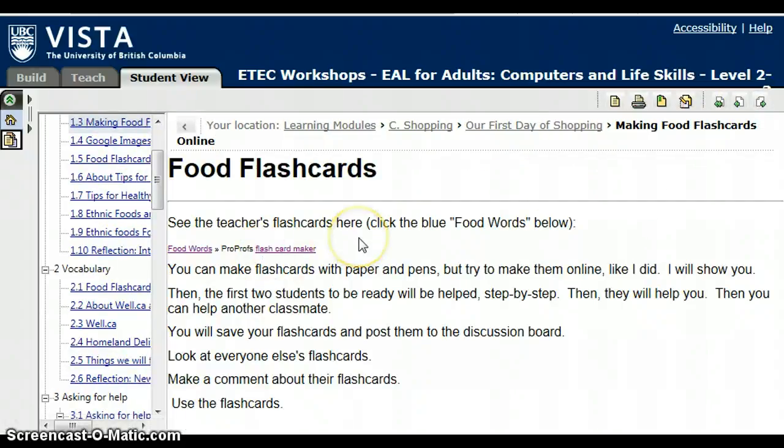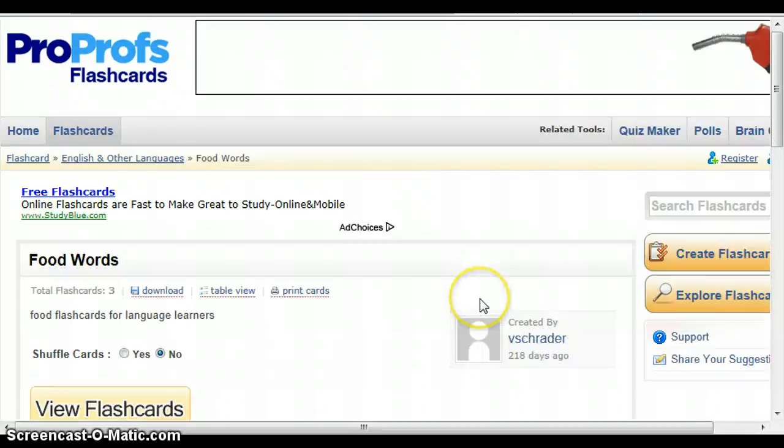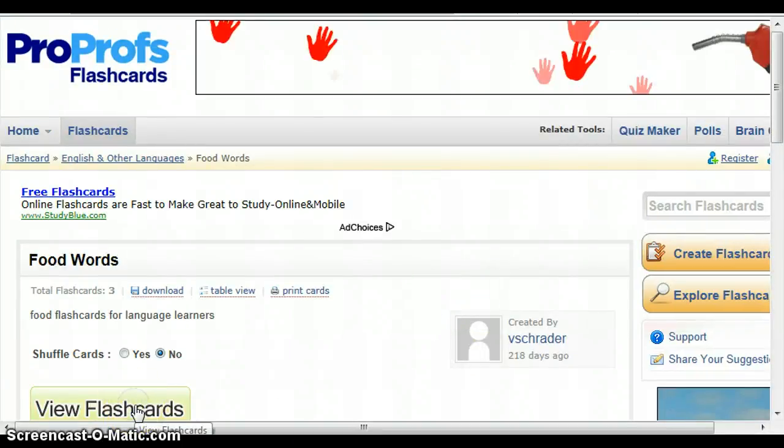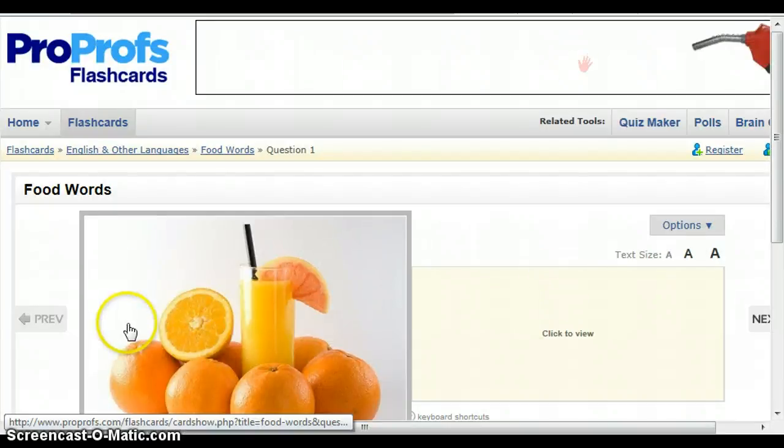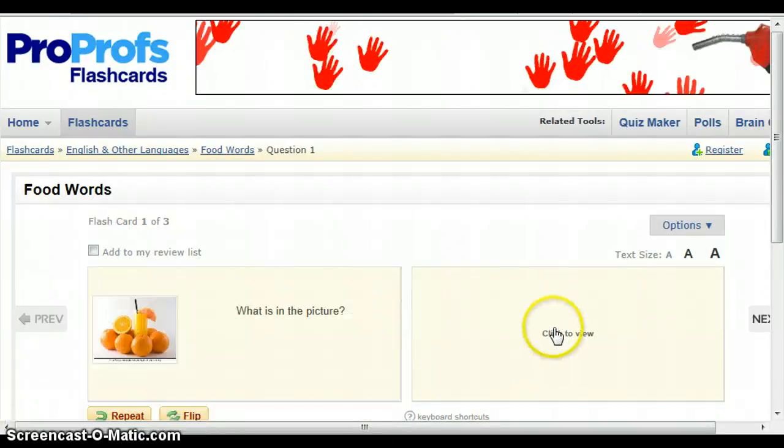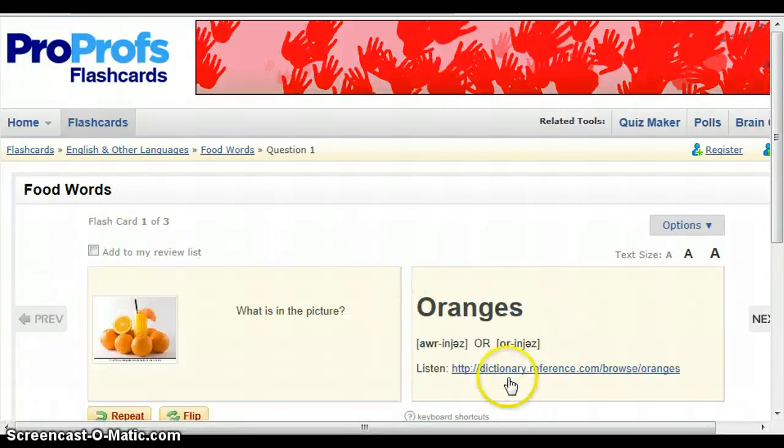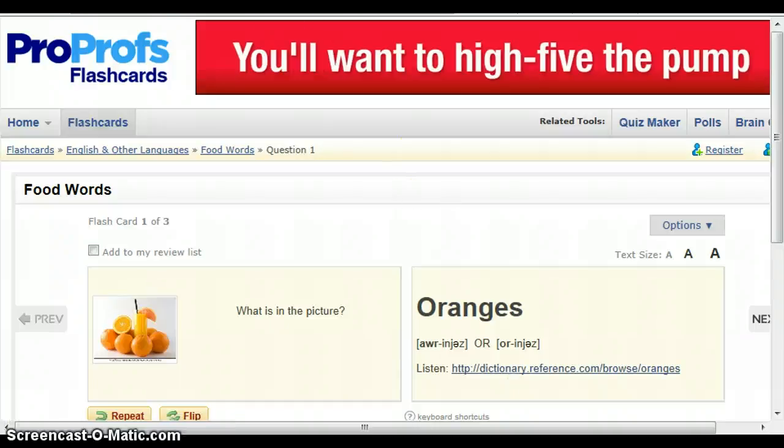This links to an online flashcard reader where they can also link to a dictionary. So here we have a picture of oranges. What's the answer? Oranges. Links to a dictionary. It gives them the pronunciation.